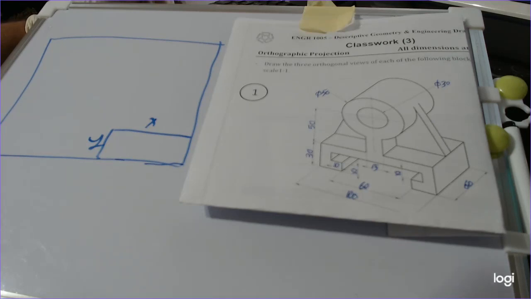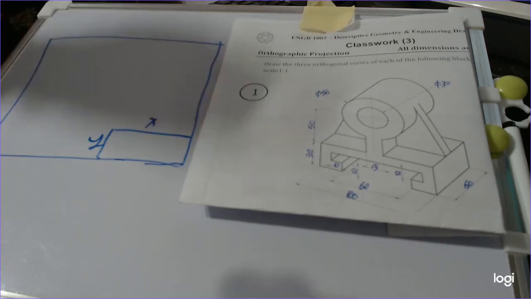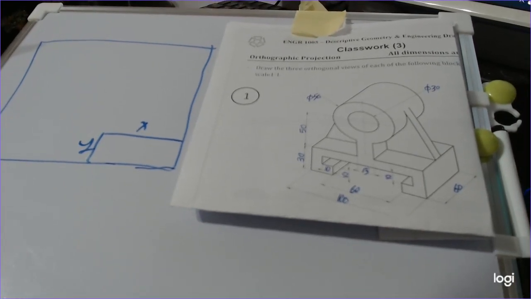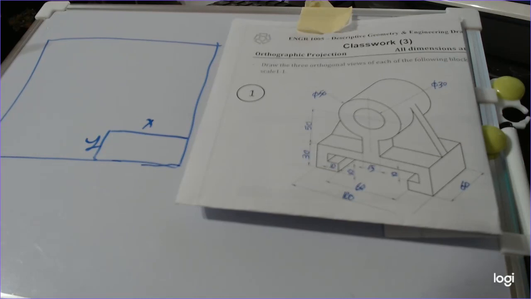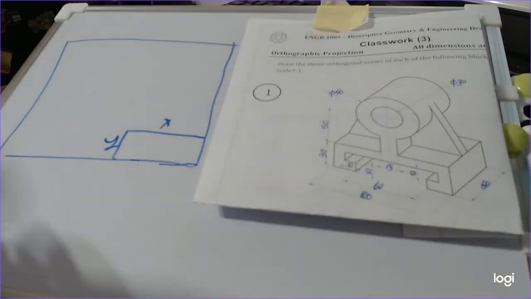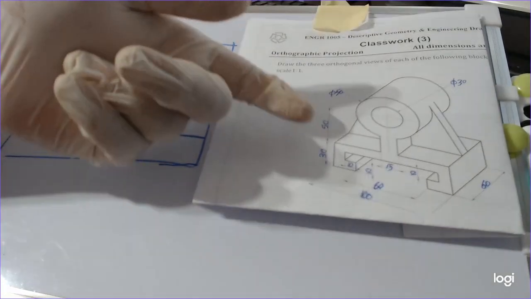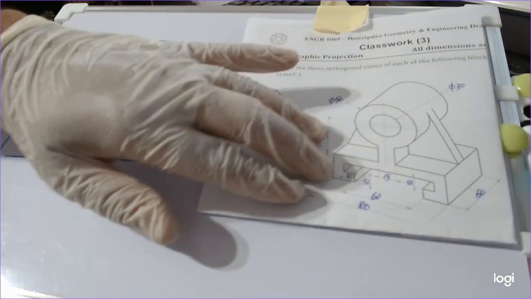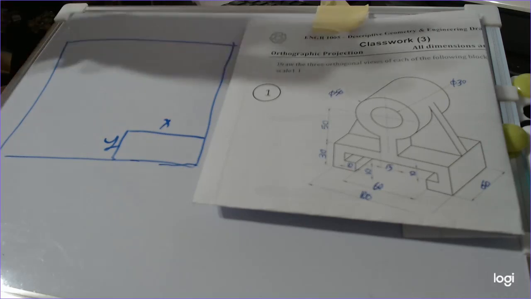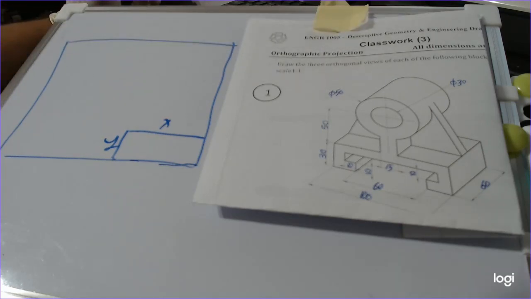For this object, actually, this is a symmetrical object. That means if we are drawing the right side view or the left side view, they will be the same. So we don't have any problems drawing either one. For this one, we can draw the right side view.